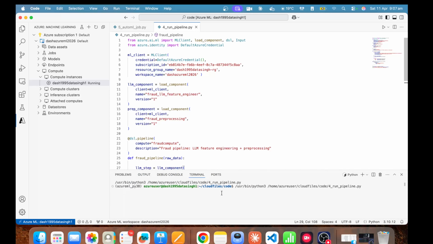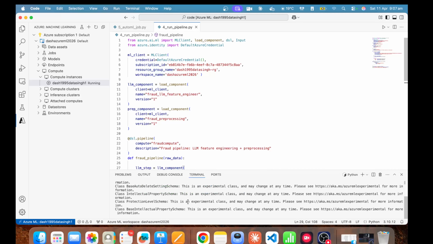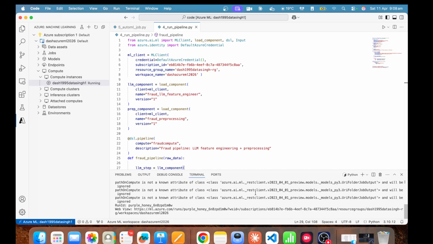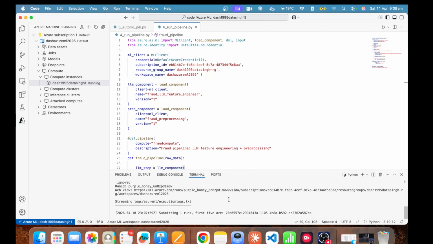So I'm actually running this pipeline on my Azure ML compute. So I'm not running on my local compute. You can see there's a connection made to the Azure subscription. That's why I say most of my video tutorials are not at introductory level, because it does require a bit of effort. So can you see that submitting one runs first fives?